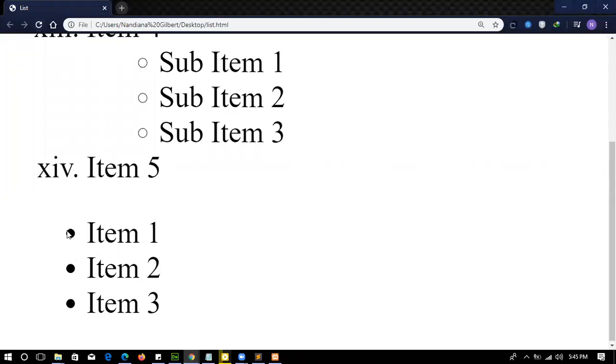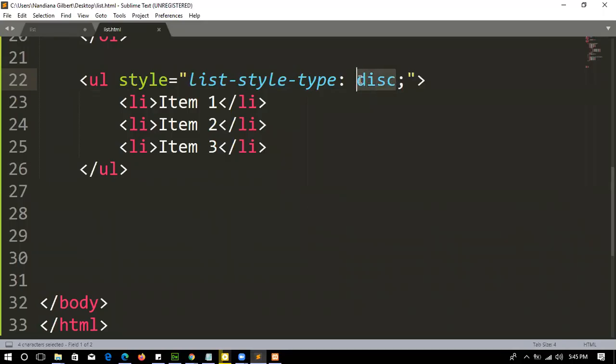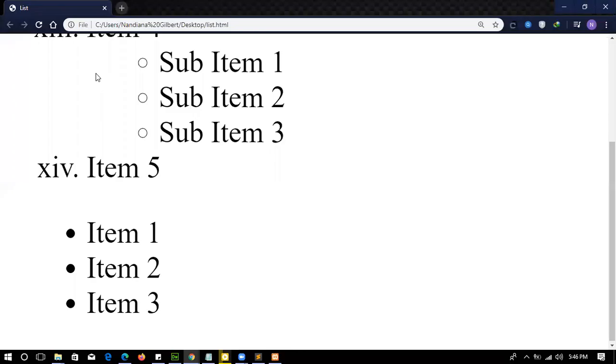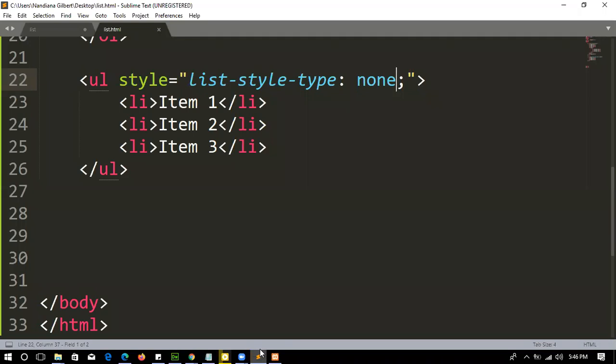So this is the disk style. There are more to it, and we can also remove the bullets by setting it to none, like this. So save it, refresh, then I have my bullets being taken away. So this is the code. For the list-style-type, we have plenty. You can also search for some.